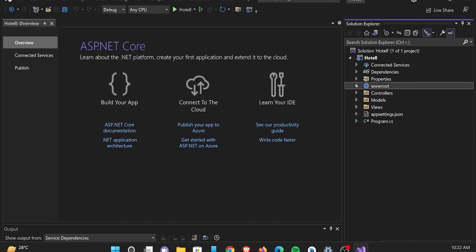So once we are done with that, I'll skip these three: model, view, controller. We'll come back to them. These are the major folders you'll be working on most: your model, your controller, and your view. But we'll come back to that.